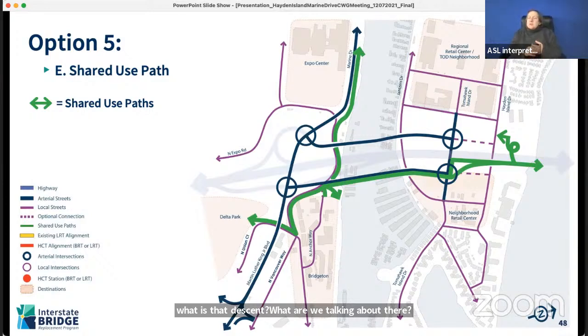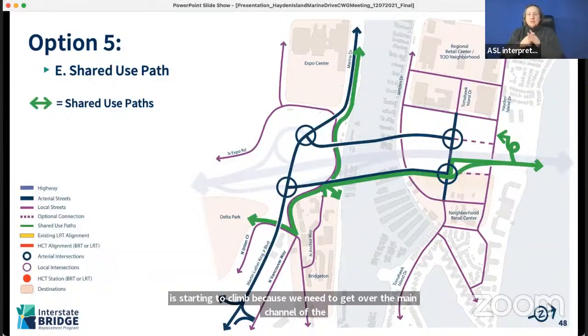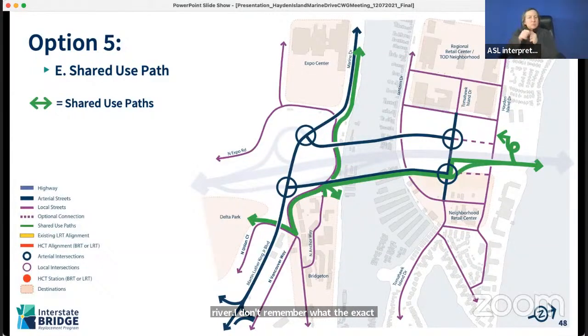Well, and that will. Go ahead. Right. I was just going to say that'll need to be determined based on the bridge design. And Brad, if you want to add a little more detail there, if you can. Yeah, I wish we had a lot more time to get into this. At that location, on the north side of Hayden Island, it is starting to climb because we need to get over the main channel of the river. I don't remember what the exact elevations are or how much higher it is than today. Unfortunately, I can't answer that question right now.